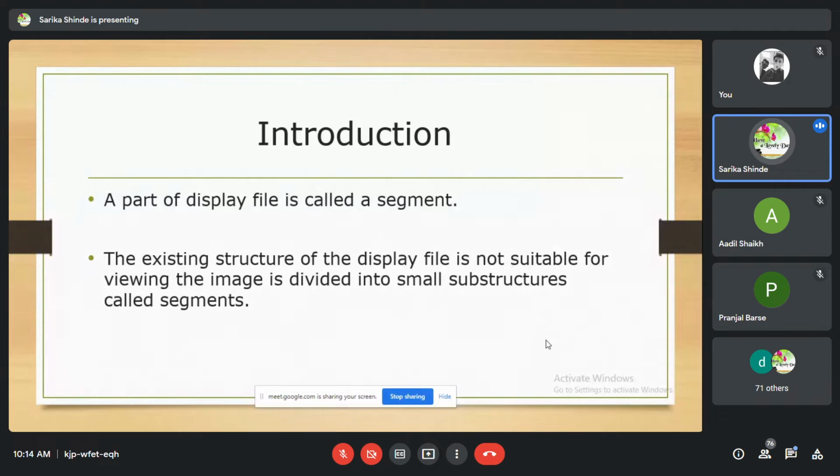Now we see the introduction of segment. For humans, images are not just a collection of pixels, but a meaningful arrangement of objects in the environment. A human can interpret images very easily. Images may be natural images, synthetic images, or paintings, etc. In a computer system, image information is stored in a display file. We can store image information in our display file.